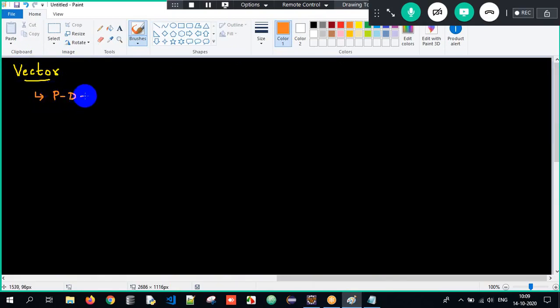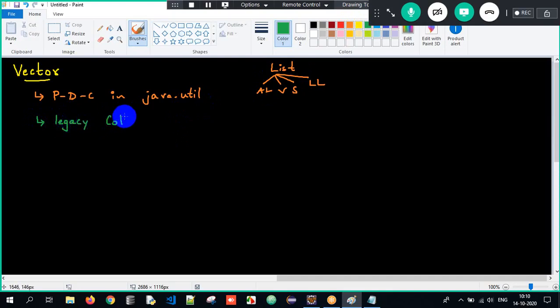Vector is a predefined class in the java.util package. It's an implementation class of the List interface. Under List, we had ArrayList, Vector, Stack, and LinkedList. So these are the few implementation classes under List. Vector is present in java.util package, and it is called a legacy collection. Legacy collection means very, very old, because it was started from JDK 1.0, the first version of Java.